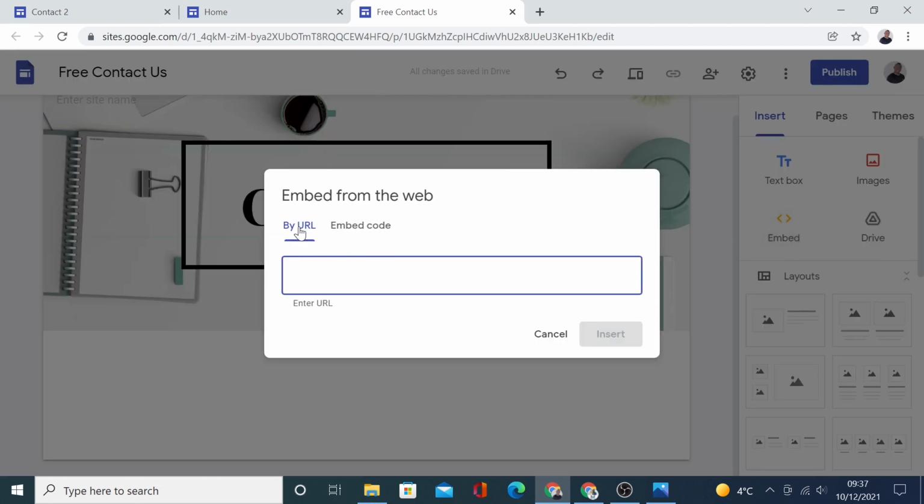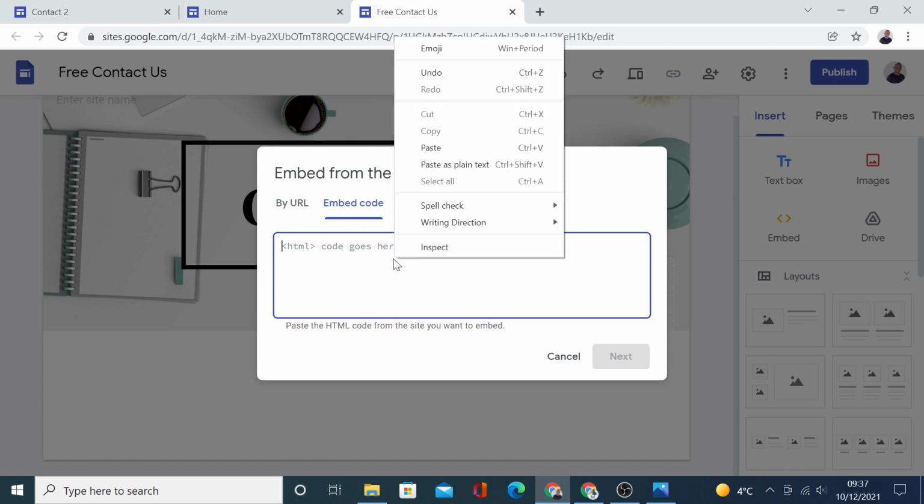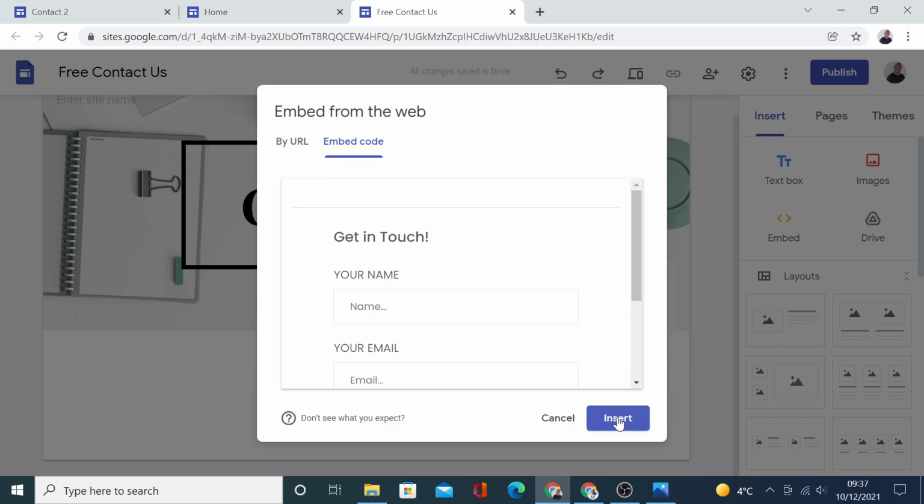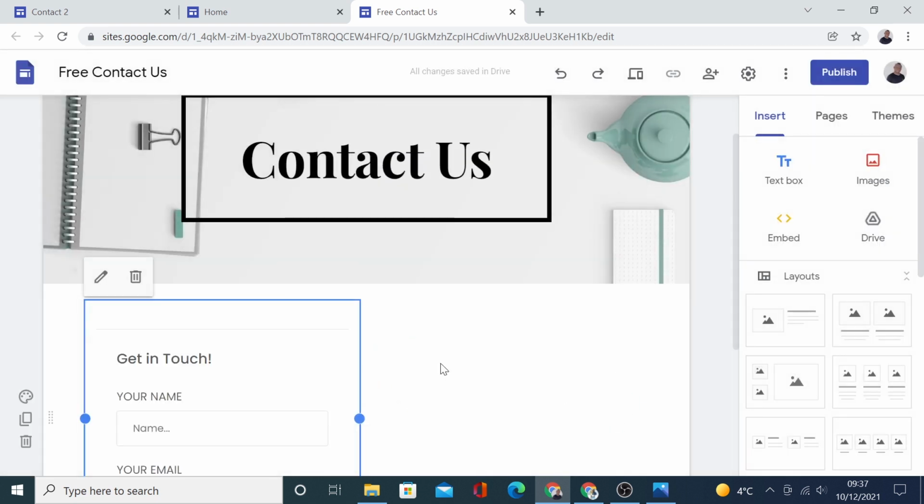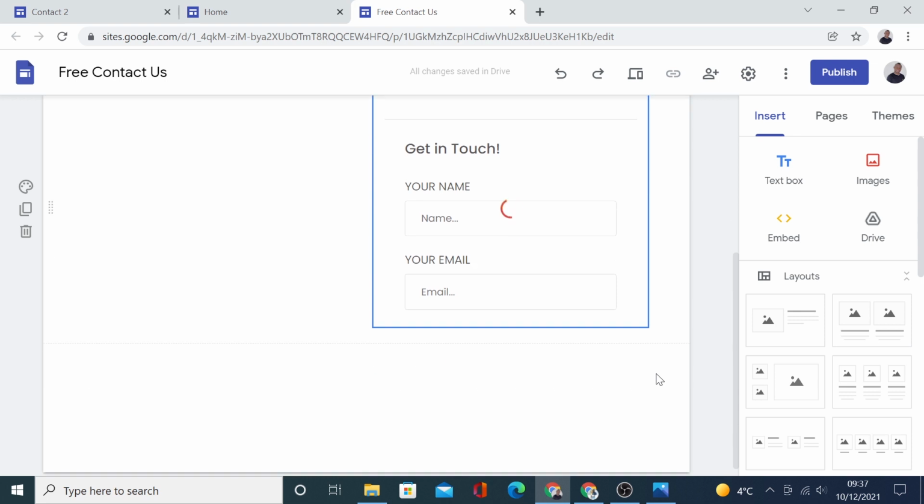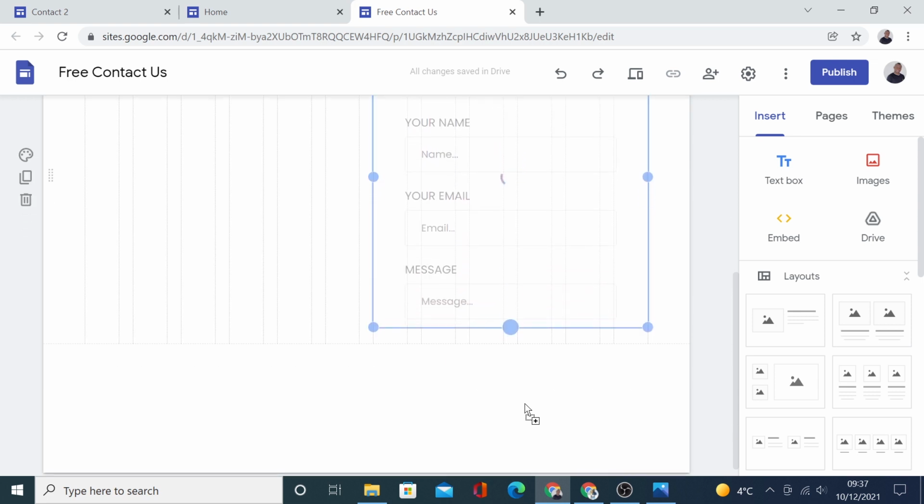Now you can embed elements by a URL. For example, when you're embedding a YouTube video, you would paste the YouTube video here, or you can click on embed code and then paste your code. Click on next, you will see a little preview and then insert it in your page. I would like to position this form right here. And let's stretch it down a bit.